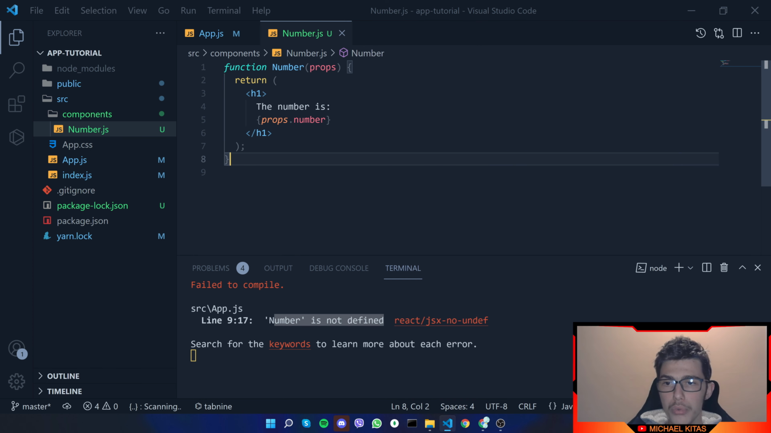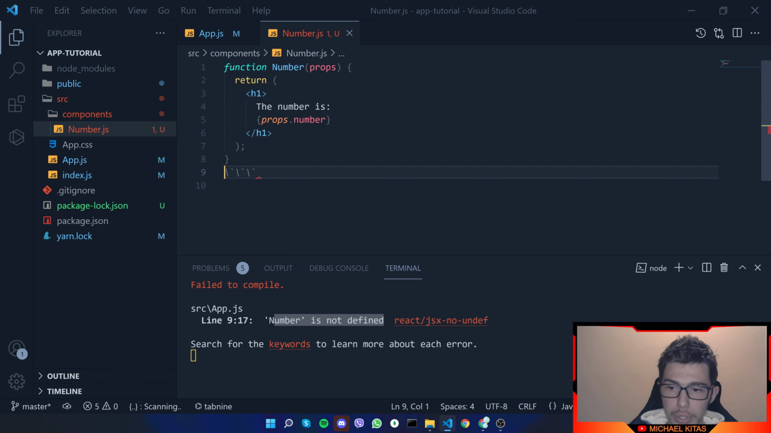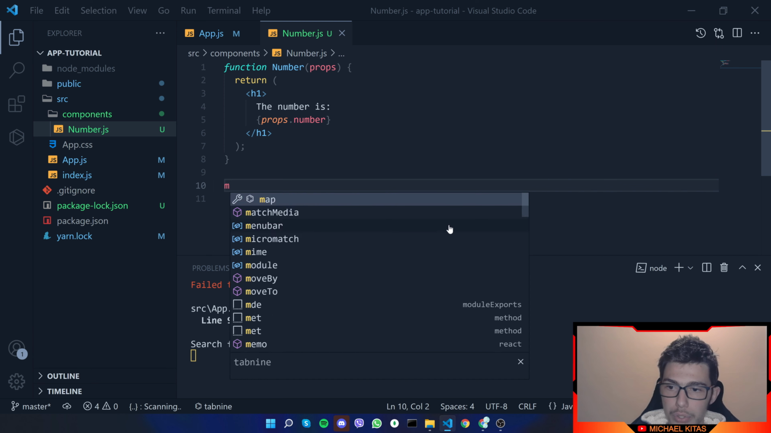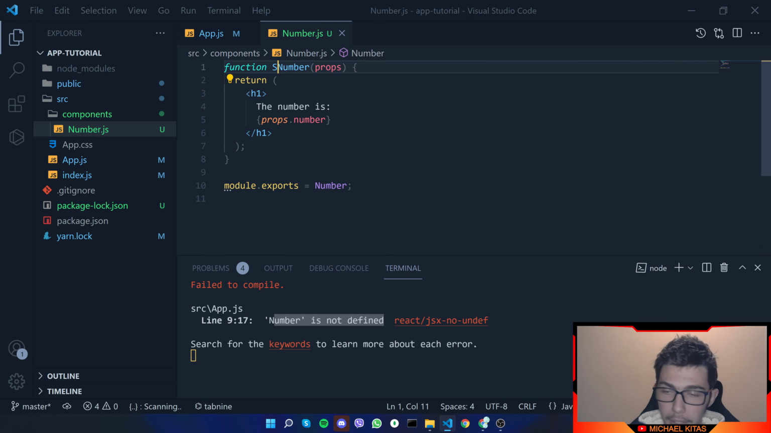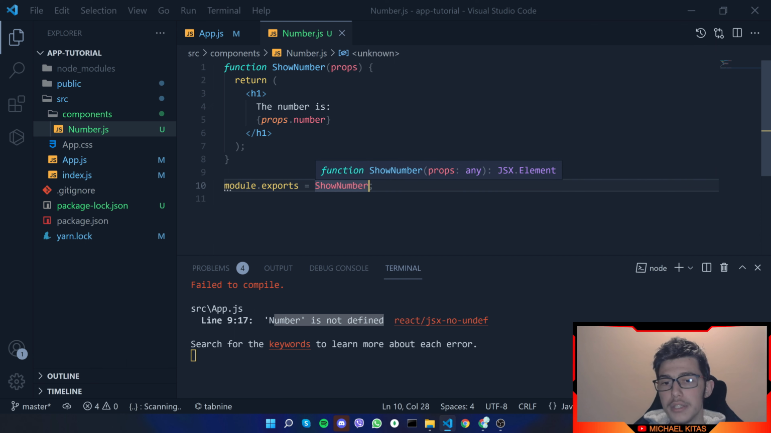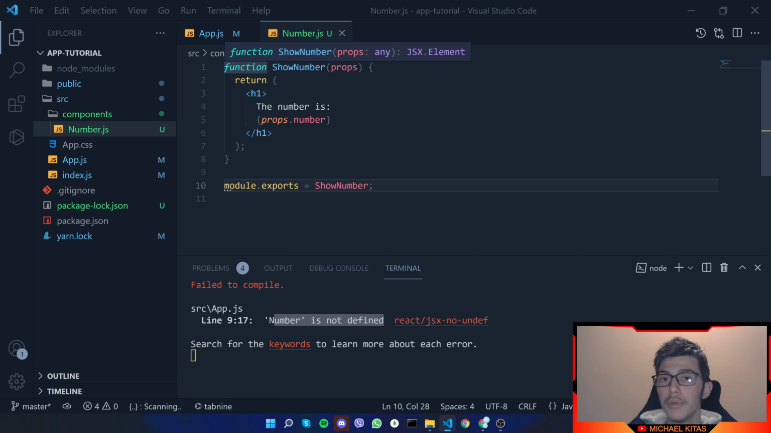Now we are almost done. What we have to do now is basically export this component so we can use it. So to do that, all you have to do is use module.exports number, and that's it. Now let's name it a bit different. So let's do show number, because number by itself, we cannot use that as the name of our module because it's already a module from JavaScript. So we cannot name it number. So we have to name it something else.